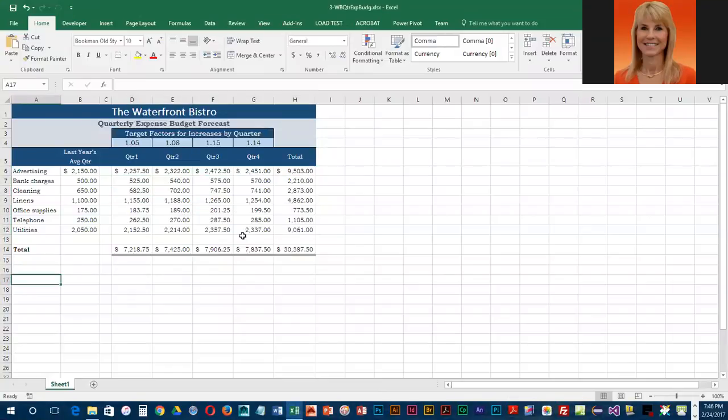So in A17, we are going to key in average expense. In A18, we're going to do maximum expense. A19 is minimum expense. And A20 is count of expense items. Okay, then we are going to go over to cell D17. And this is on the average row.